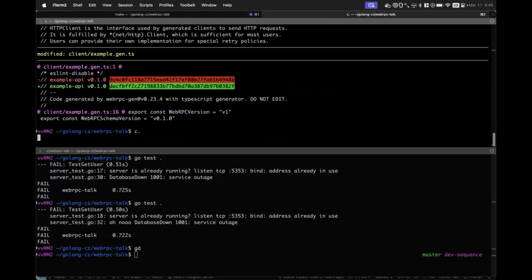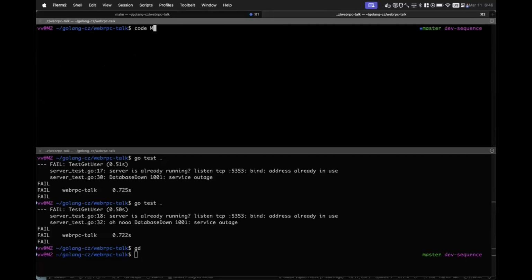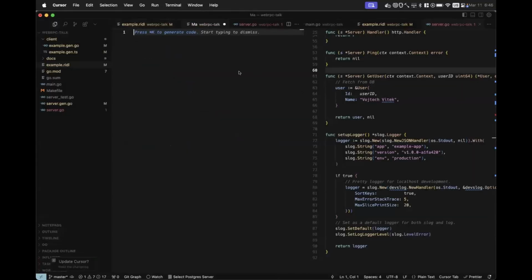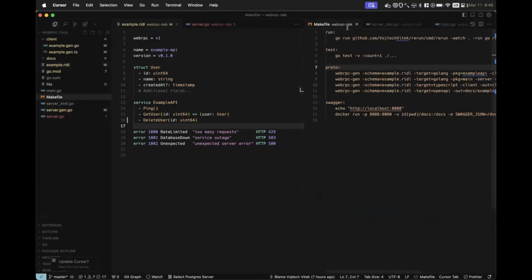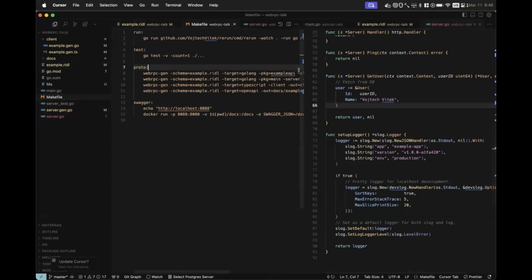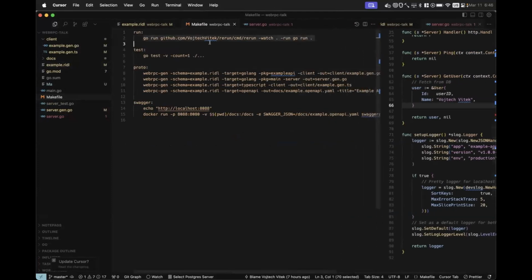Now, how do I use this? I have this makefile here that I want to show you, just so you guys know what it does. Here it is on the right side. Perfect. In the makefile, we have this run tool, which will just rerun the server for us. Then we have some tests, so I can actually spin up the tests against this server. And this proto, which I just ran, is the WebRPC tooling.